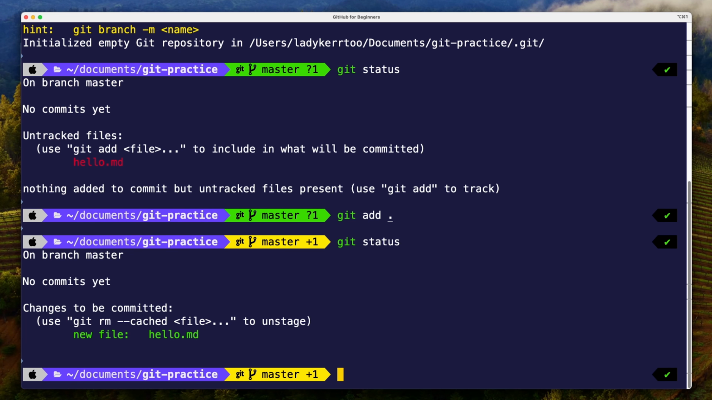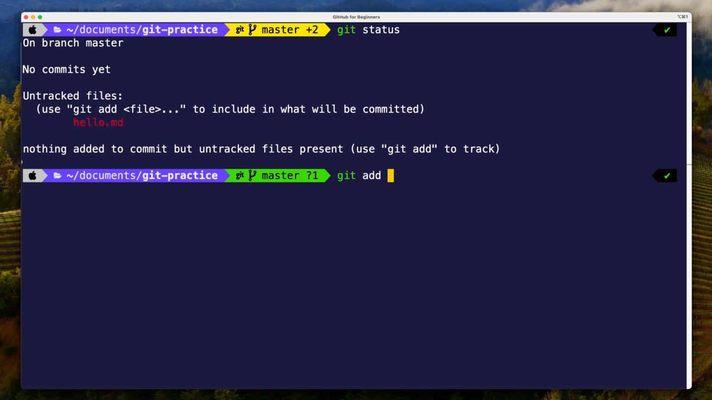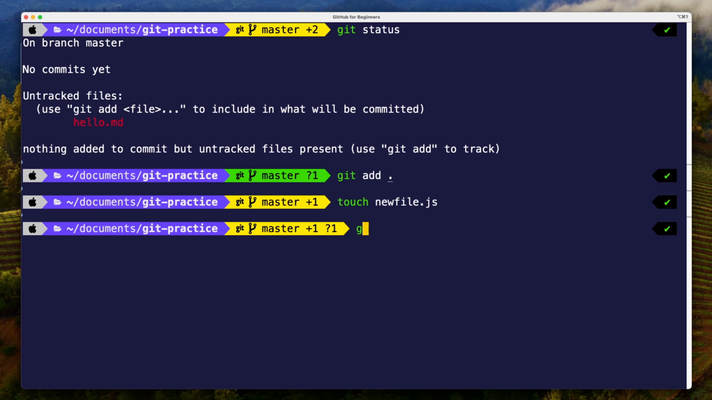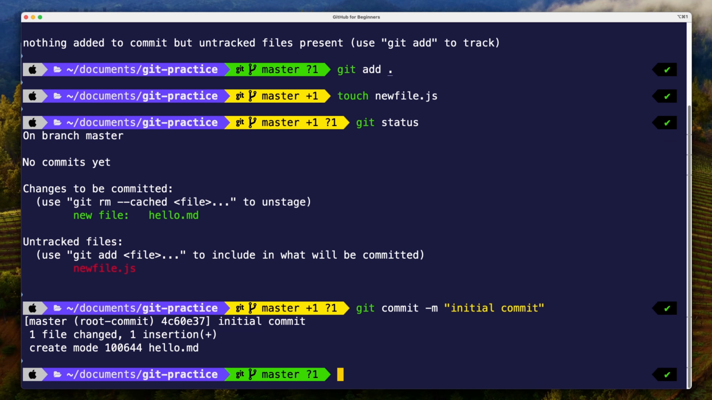If I type git status, this will show me that there's been a change to the hello.md file. Let's run git add again, then let's create another file, touch newfile.js, and now let's run git status. As you see, one file is staged while the other file is unstaged as indicated by the different colors. Let's commit these changes by running git commit -m "initial commit". This command allows us to save our changes with a message attached to it.